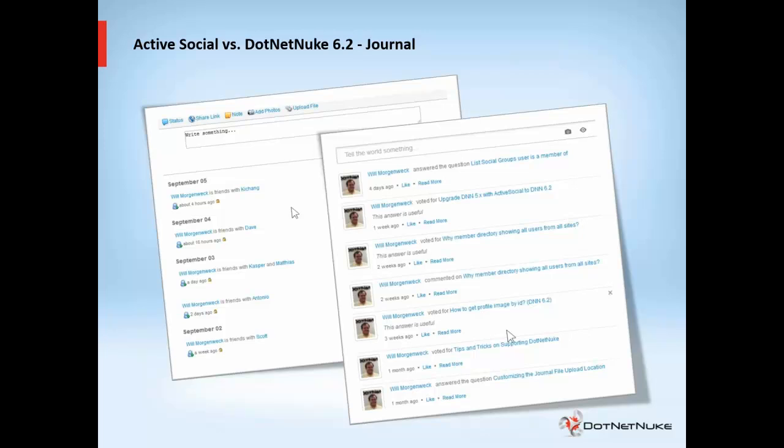And we also streamlined what in Active Social we call the journal tools. We streamlined those and made it a lot more improved user experience. So in the text box for adding a journal, you have the ability to add a photo, attach a file, or share a link. But all of that is consolidated into one editor that provides a much more robust user experience.